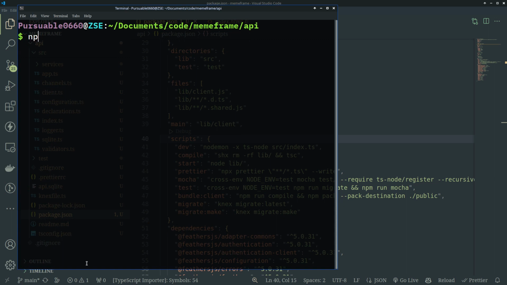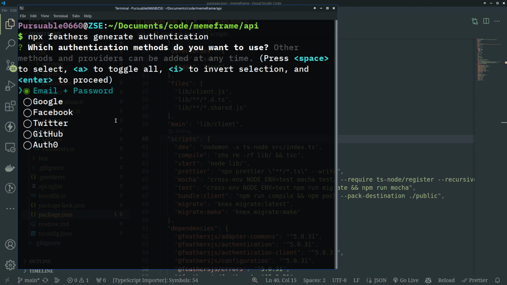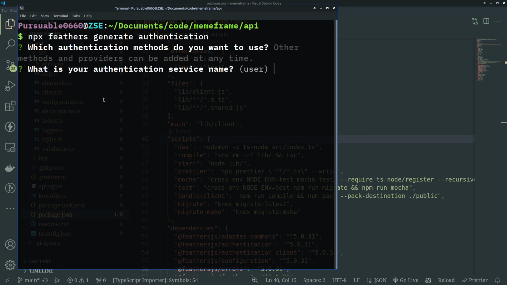So for example, when I do npx feathers generate authentication, it's going to ask me some questions like what type of authentication do I want to proceed with. I can just go and keep selecting. Maybe I want Google, I want Facebook, I want Twitter, I want GitHub, I want Auth0. Auth0 is a service that helps you do authentication. So you can go for any of them if you want to, or you can just press enter. I didn't choose anything, but then I could move on to the next one.